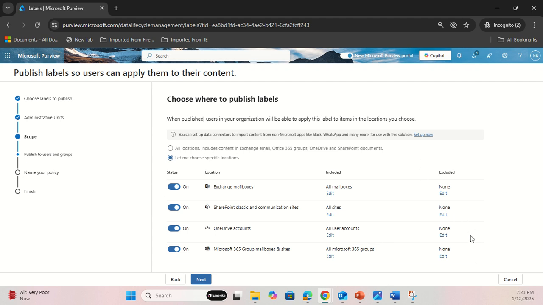Similarly, you can also exclude the Exchange mailboxes which you don't want to be part of the scope of this particular label. And you can also select SharePoint Classic and communication sites which you don't want to be part of this particular label. Similarly, you can select OneDrive accounts and Microsoft 365 groups and mailboxes through this excluded option.